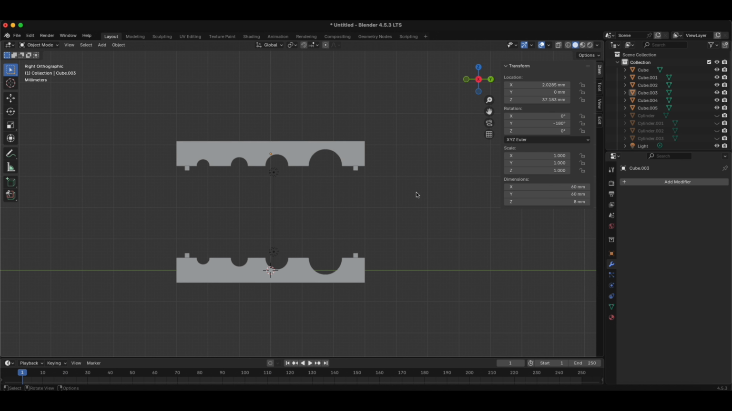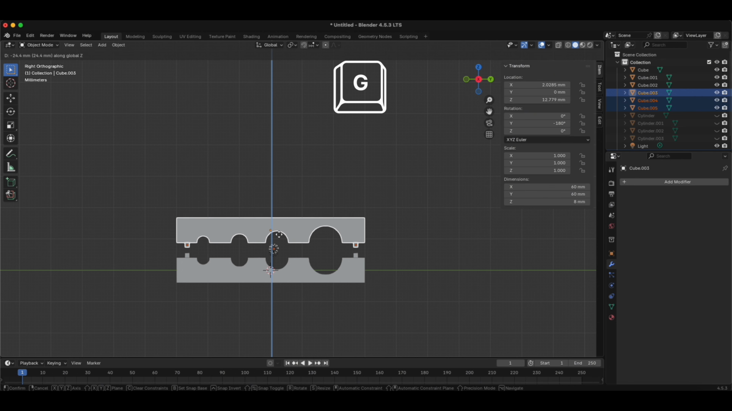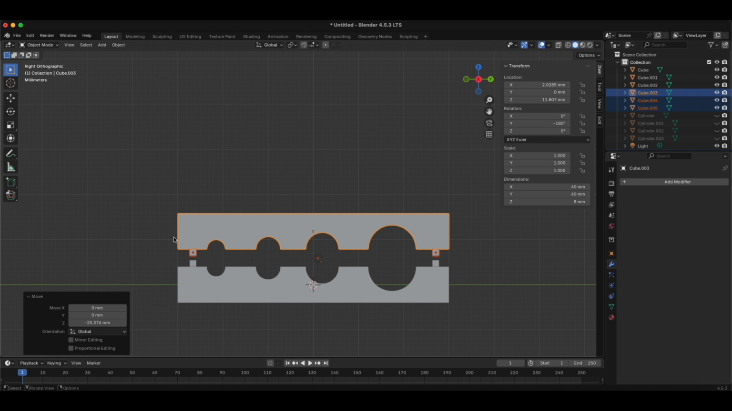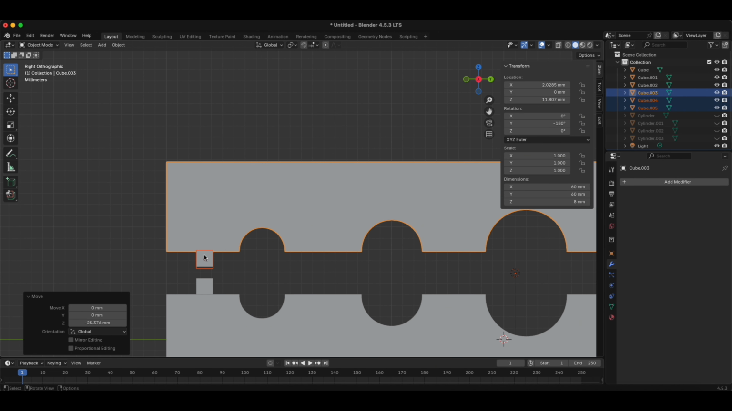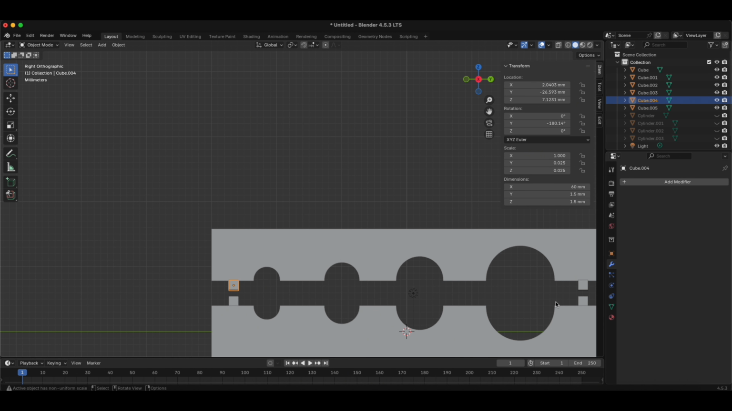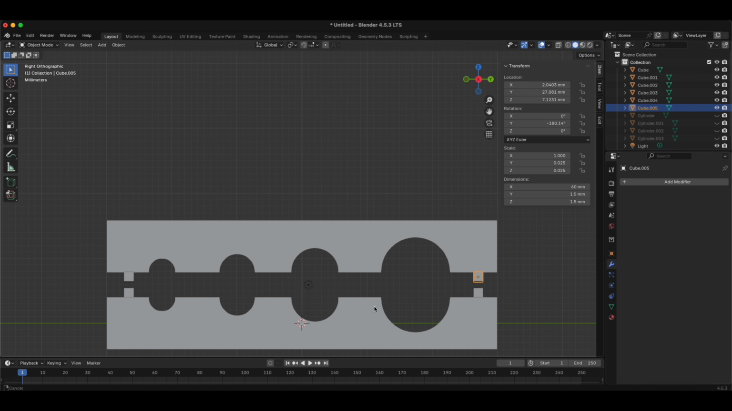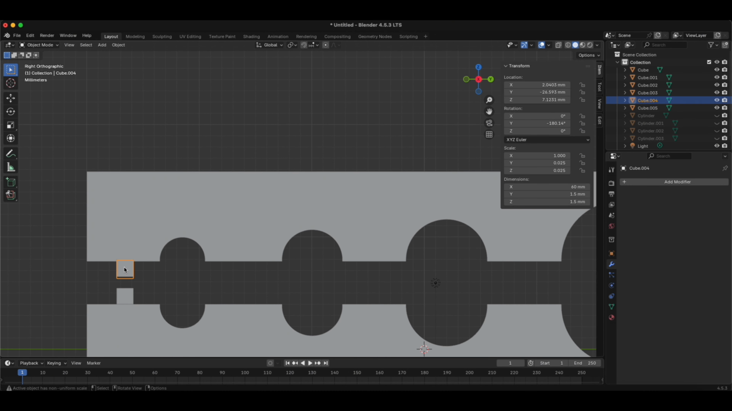Yes, we can make a selection of this one. So let's select all of this stuff. Let's press G, then press Z, and we go down. Okay, now this part here needs to go inside. So the small rail here, and this one as well. And I need to go here and make a room for this one to slide.